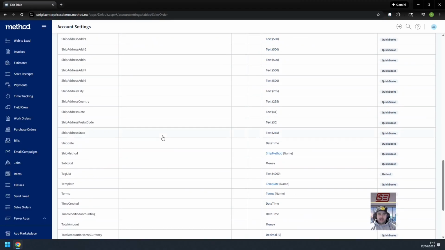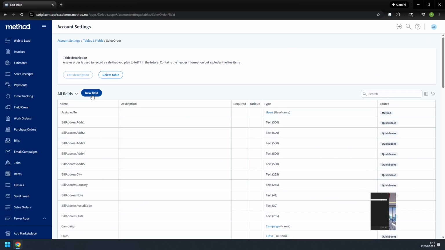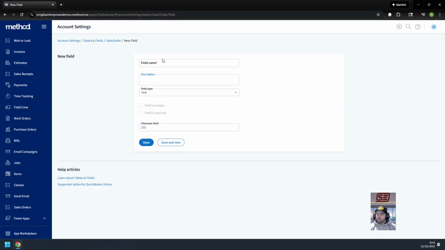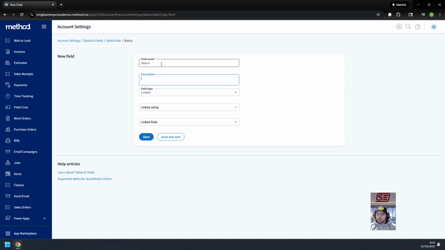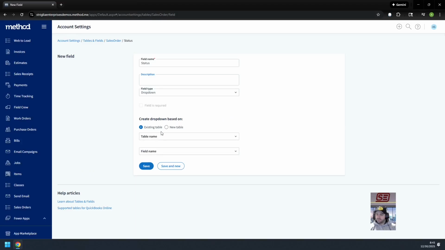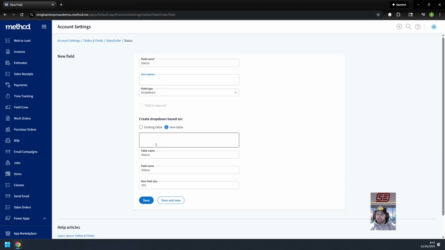And we will add the field called status. This is going to be a drop-down field using the sales order status table. And this is where you can create a new table, and you can create a new table name, and then you can actually paste the data right in here.